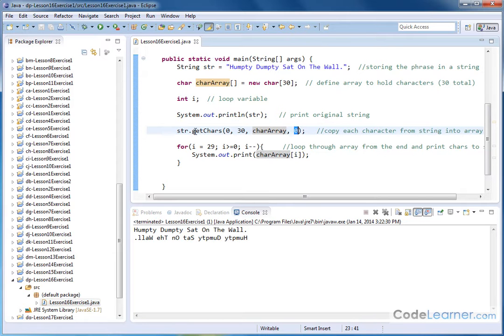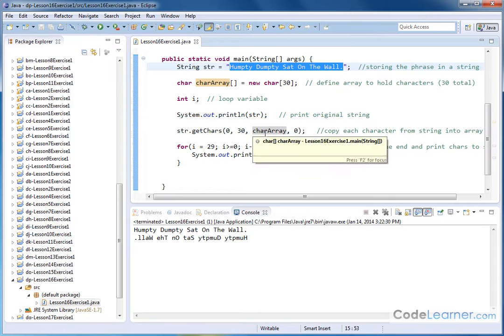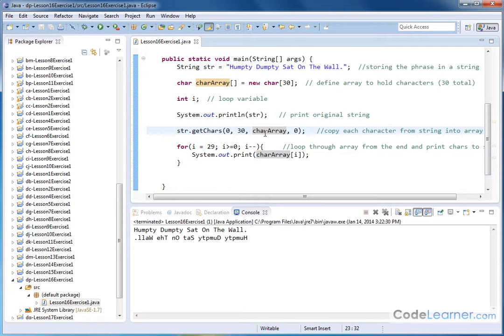Then the getChars method pastes this whole thing into this array. And so basically in char array, each element contains a character in sequence. Then when we print it out, we just go from the end of the array to the beginning in order to print everything out backwards to the screen. This loop executes 30 times, giving me every character, but since I'm going from the end to the beginning, I print everything out backwards. So make sure you understand that, and then follow me on to the next lesson where we will continue building your skills in Java.